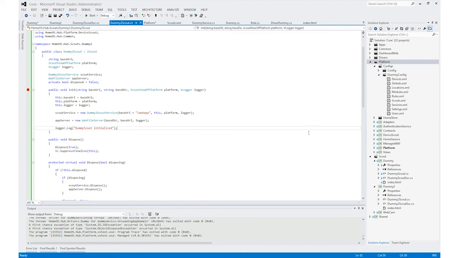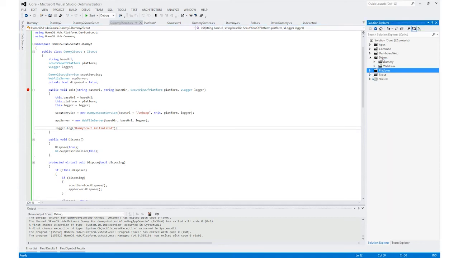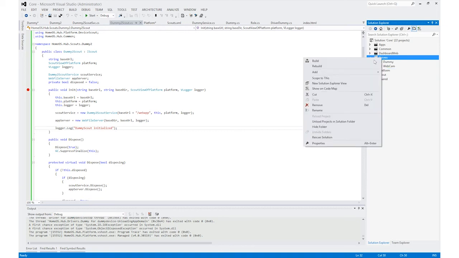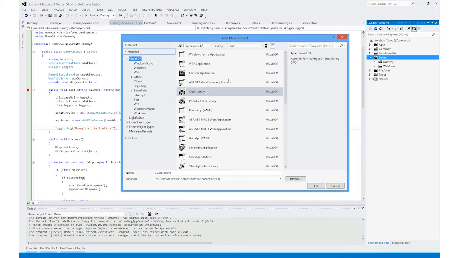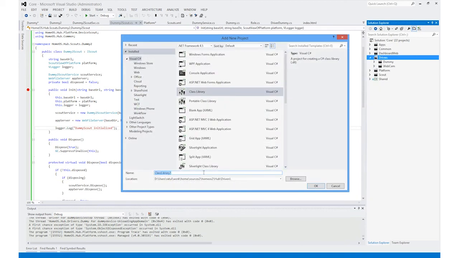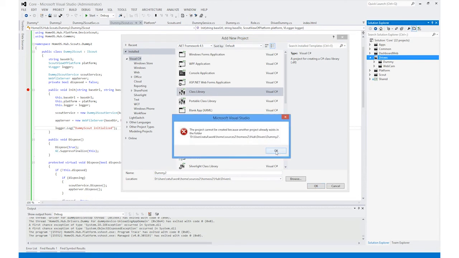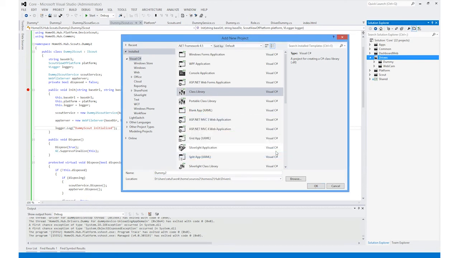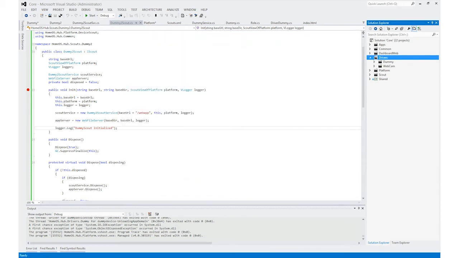Let's actually quickly develop a new driver and a new app. So to develop a new driver, what we'll do is add new project, class library, browse drivers, select folder, and I'll call it dummy2. Okay, the last bit will need to be scrapped.